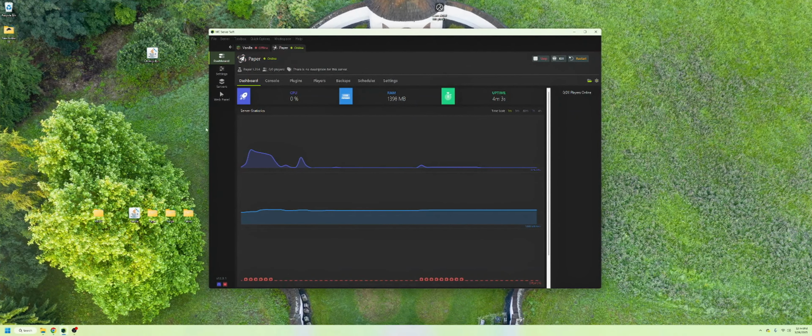But now the cool thing about paper servers is we can actually go ahead and use plugins as well. So to install some plugins, we'll go ahead and kill the server.